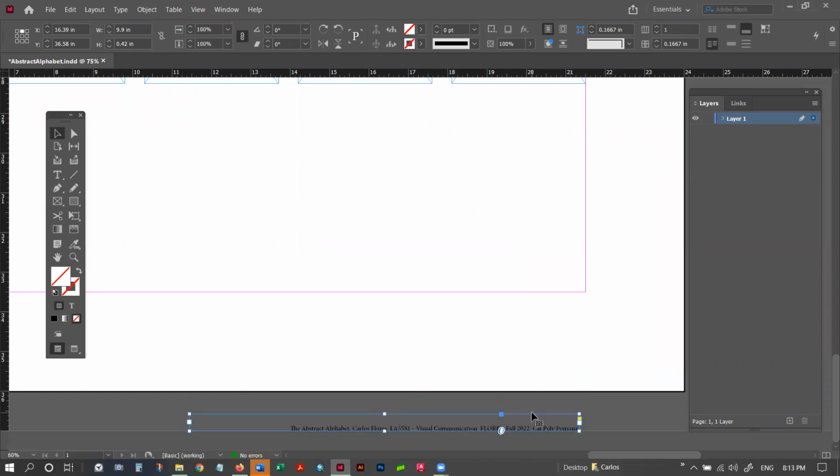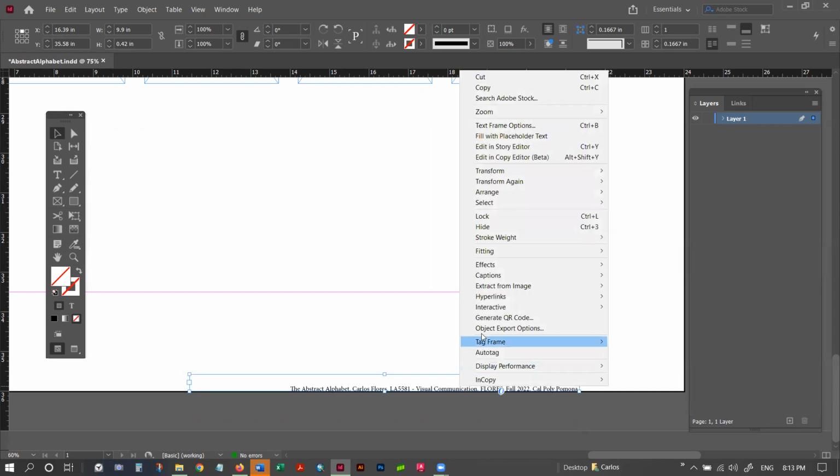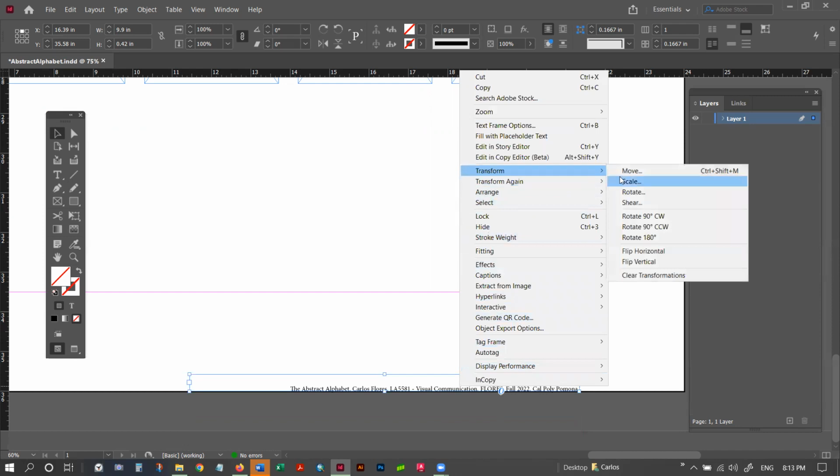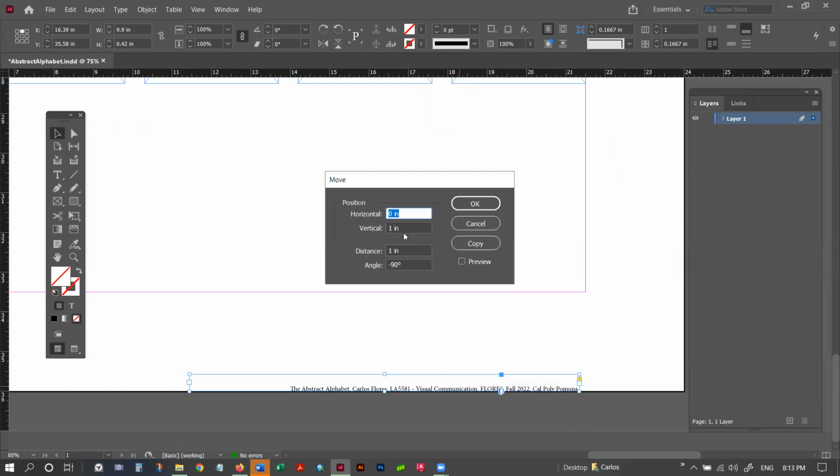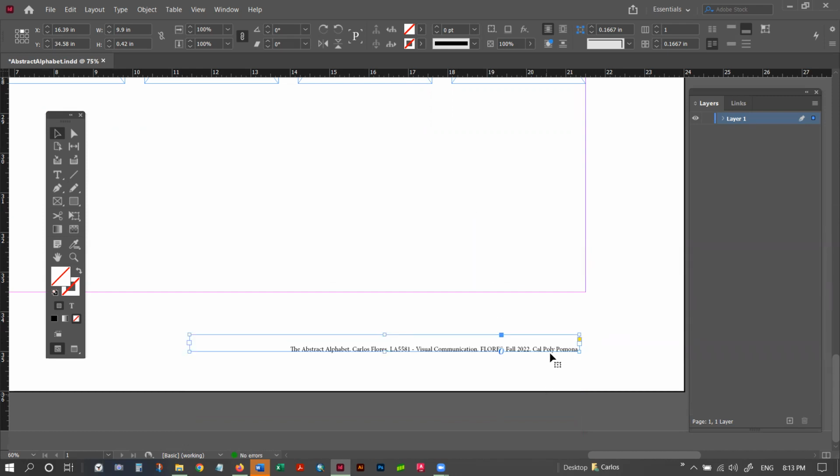Oh, and it moved it down. So we need to undo that. So to undo, you can type Control Z, or its equivalent on a Mac to undo. I'm going to do that again. Right click, transform, move, and I should have typed -1, -1 inch. Hit OK. And that now moved it up.